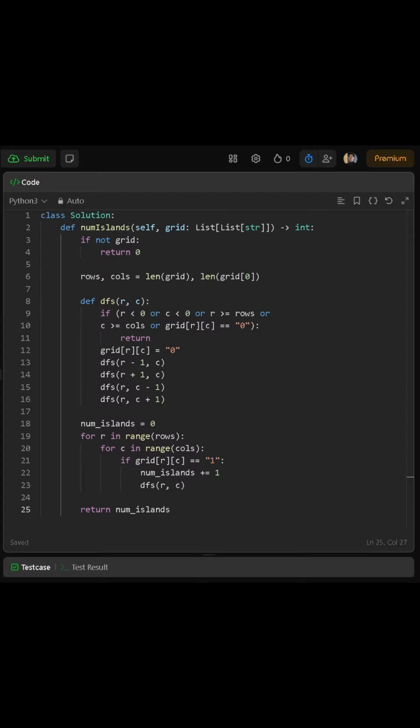Back in the main function, we create a variable called number_islands and set it to 0. Then, we loop through every row using for r in range of rows, and inside that, we loop through every column using for c in range of cols. If grid at r and c is equal to the string 1, we know we found a new island, so we increase number_islands by 1 and then call DFS with r and c to mark the whole island as visited.